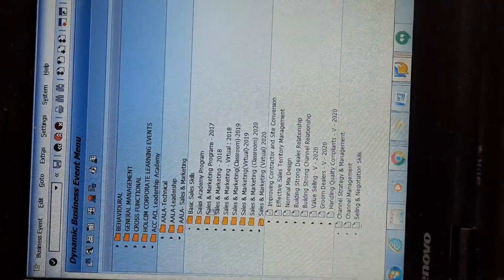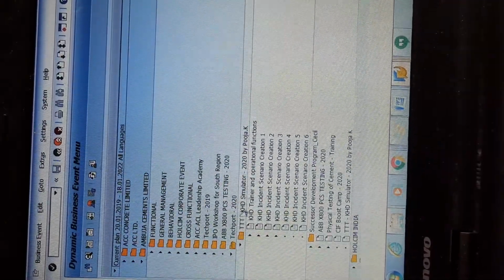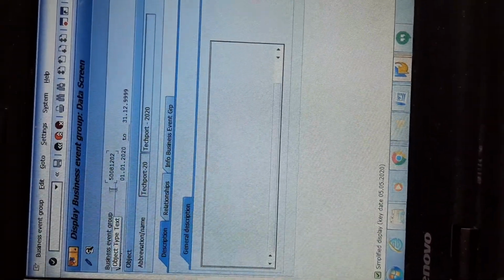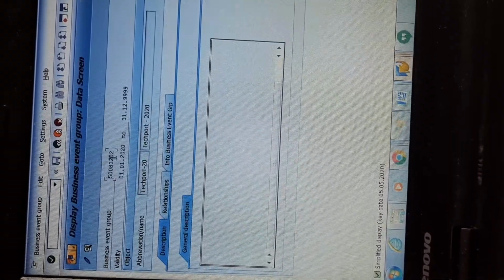There is another way to get this code. I'll tell you where, once again. You know that after entering a PSV2 we were in this folder. So I'll get into the Ambuja folder. I'm sure it is not confusing for anybody. So you double click this TechPort folder, the folder you want. Here you can see the business event group number 50081202. Okay, this is what it is. Press enter and go to the save button or Control S. The event group is created.